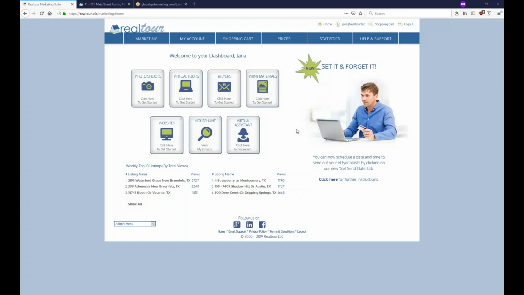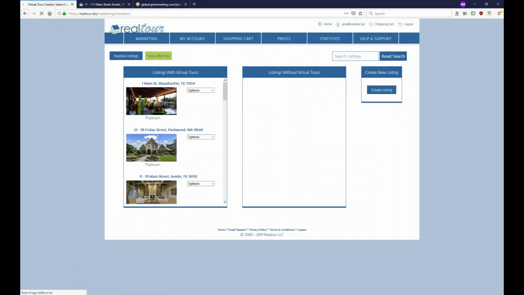In this tutorial, we're going to cover how to create a virtual tour. Once I've logged into my Realtour account and I'm on my dashboard, I can see that there's a big white button right here that says Virtual Tours. Click here to get started. So let's click on that one.